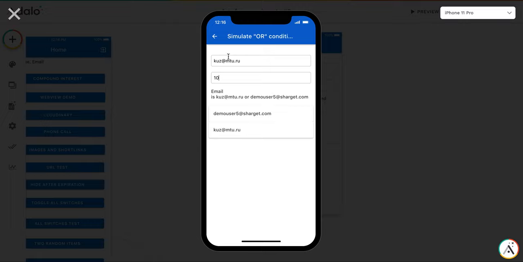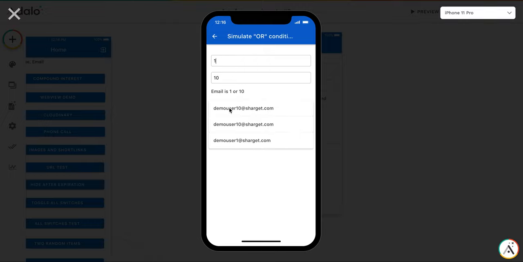But for example, if I do like this and this, you can see that this demo user 10 is displayed twice. The first time it's for the first condition, and the second time is for the second condition, and this is a single list item, so it represents the single user.